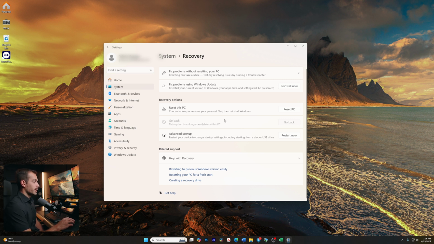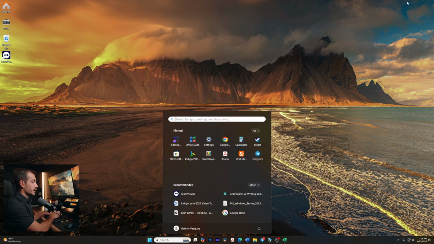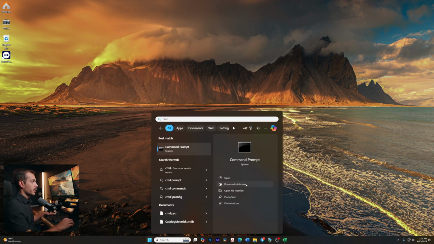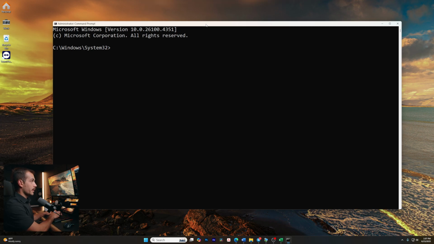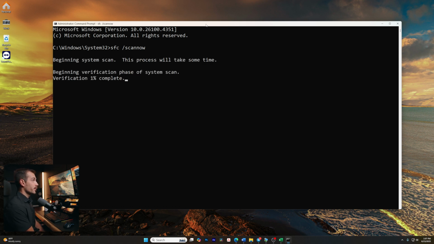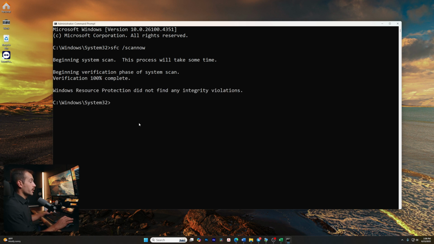Let's move on to a few additional steps that we can try. For this next one, let's go ahead and open our command prompt and run as administrator. Let's select yes. And in here, we're going to start with the command sfc /scannow. This is going to search our computer for any corrupted files and attempt to repair them as well. We'll come back once this is done, as this will take a little bit. Okay, so that is 100% complete. Windows Resource Protection did not find any integrity violations, which is a good sign.